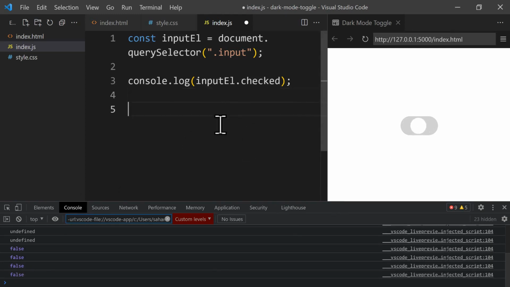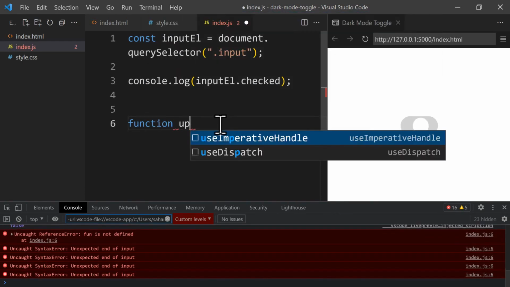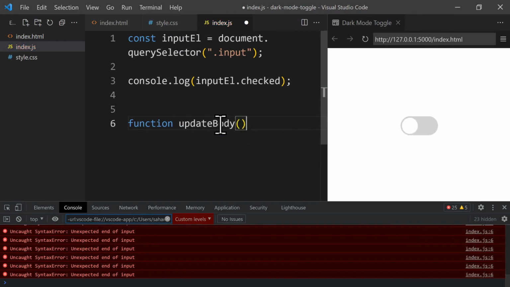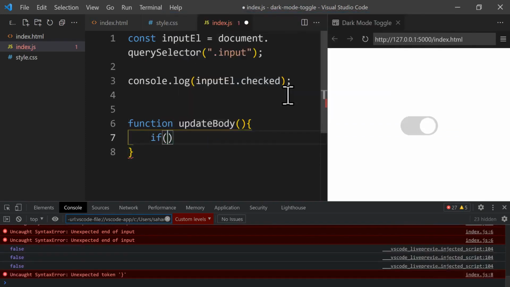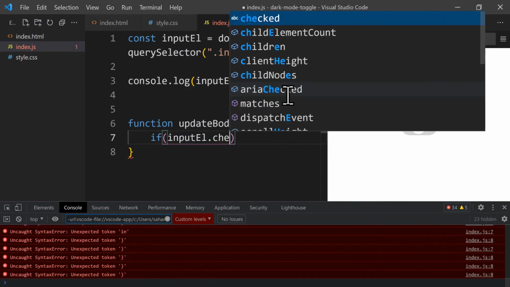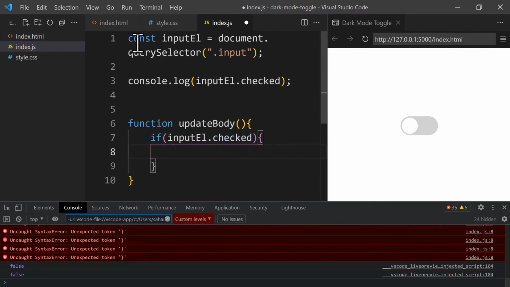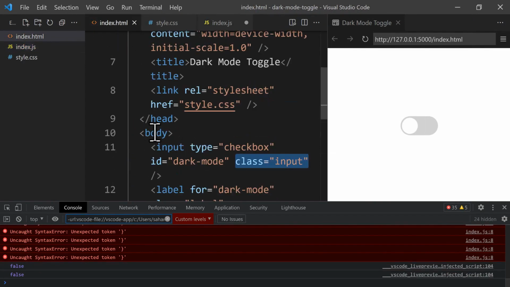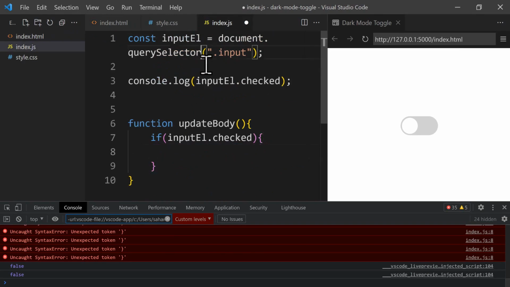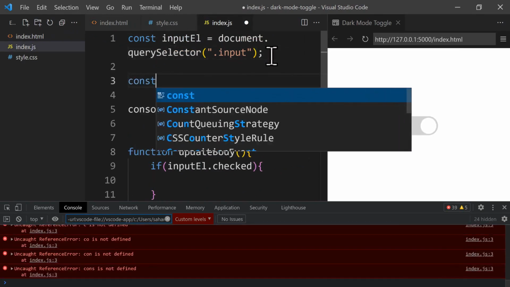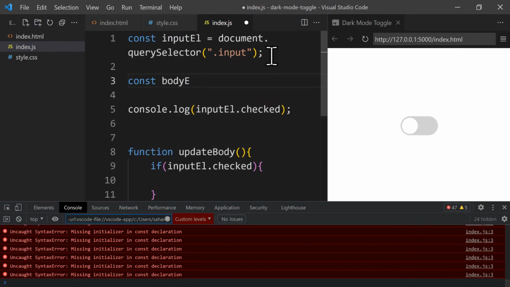So to make that happen, we'll add a function here. We'll simply write a function, for example, called updateBody. And inside it, we'll say, if the input.checked property is true, then we want to change the body element. We haven't selected the body in our JavaScript yet. Because the body is just a tag that we can select with querySelector as well, we'll just log the body element in the console.